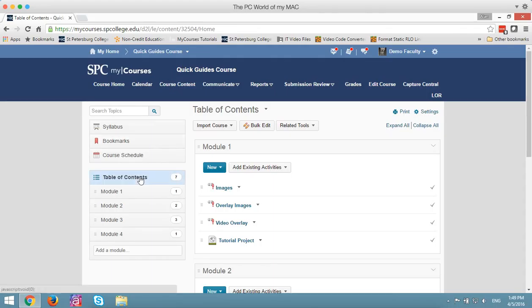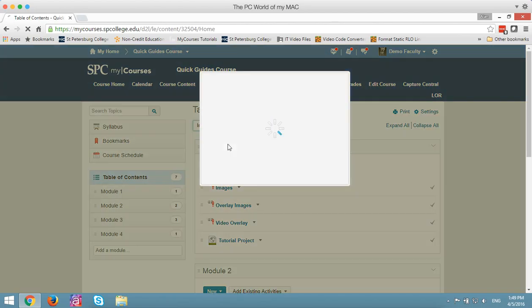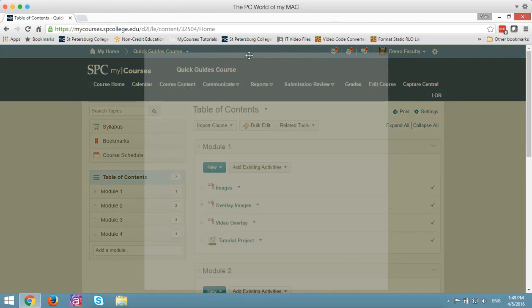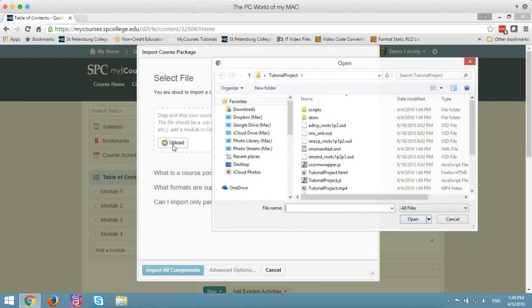Click on Table of Contents. Click on Import Course, and then click Import Course Package. Next, you click on the Upload button.